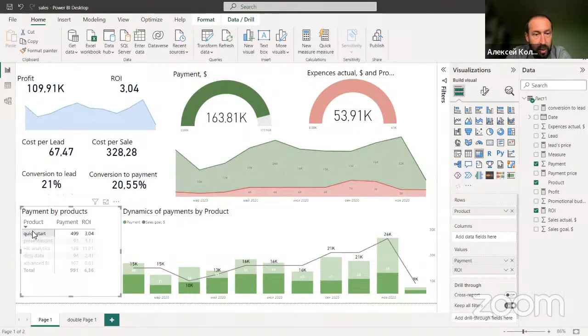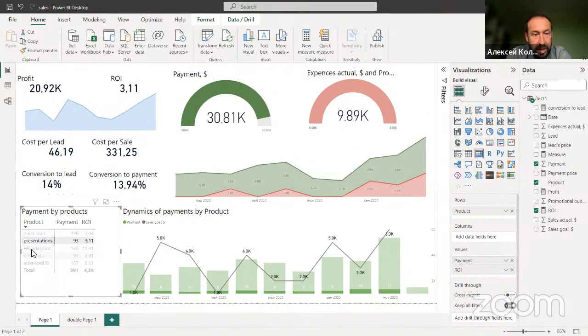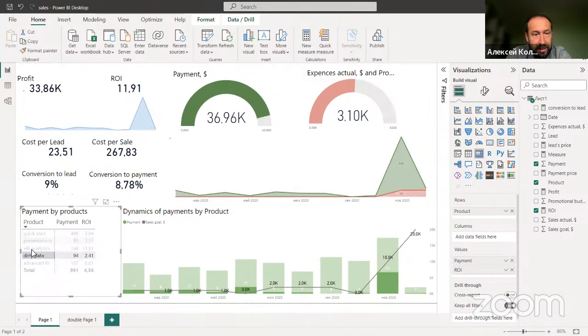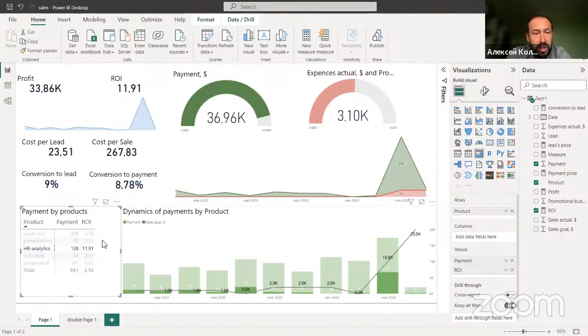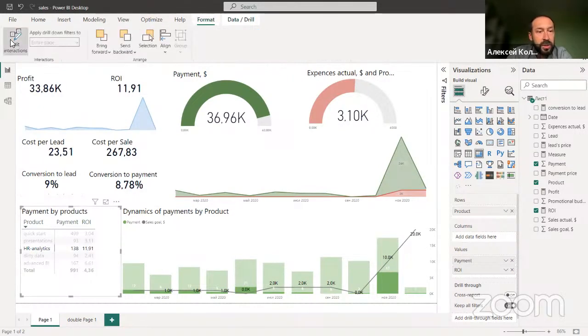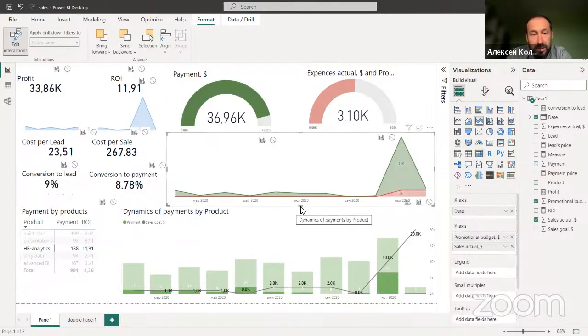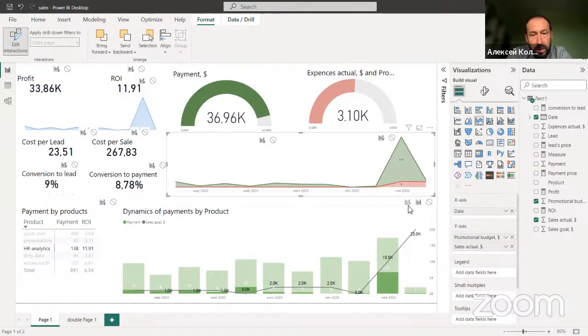Really, now I can highlight any product and see these details. And the next step, how to improve it, to turn the filtration mode, I go to the format, edit interactions, and my default style is highlighting, sorry, this icon, but I will switch it to filter.